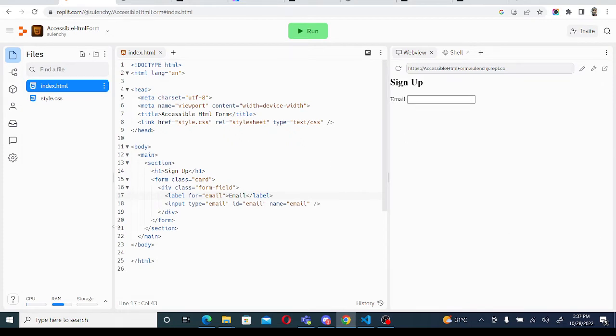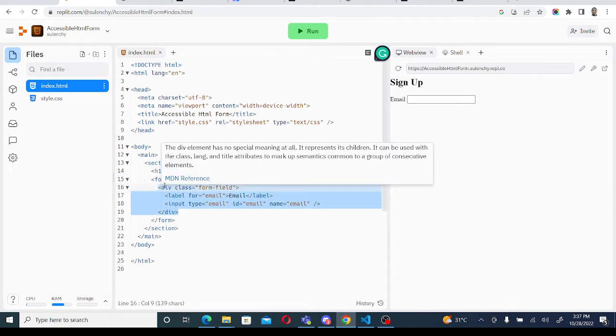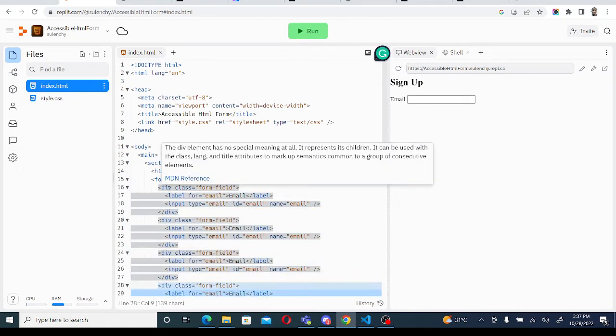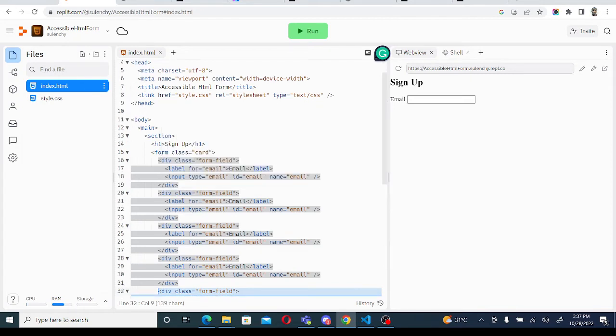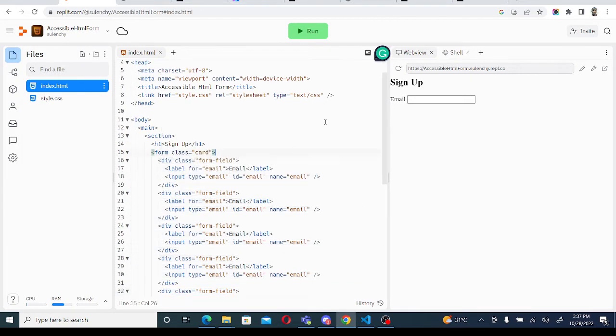So I would like to just copy and paste this in 5 times. Like I want to have 4, 5. So I have the for email. You see everything will be just email. So I would like to have for password. So I'm going to change this to password. Probably should we just change everything to password? Yeah, let me just go with it.